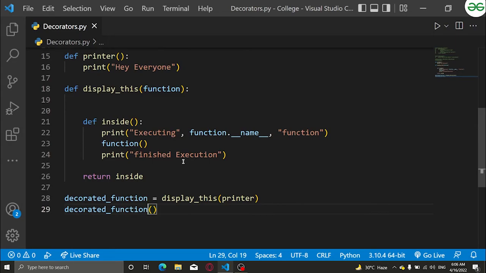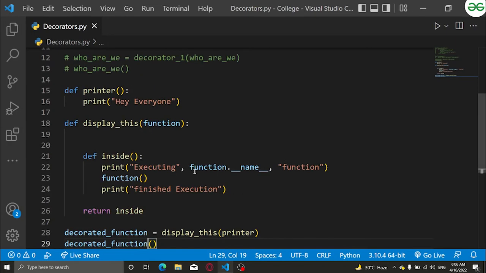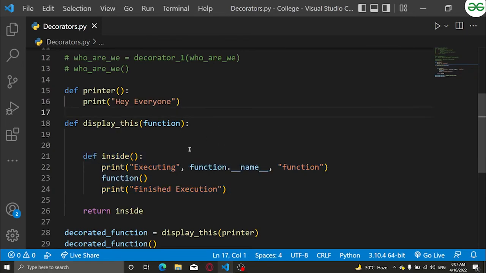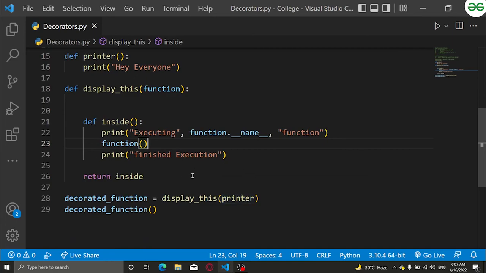Now, let's have a look before implementing it. See, the first function says hey everyone. Then there is another function which has one more function inside of it. It says print executing function dot underscore underscore name. It's asking the name of the function which was above it, right? And then it says function, which is just the value we gave it. After this, we have to write one more line of code that says function. And similar to that, we just wrapped the text again.